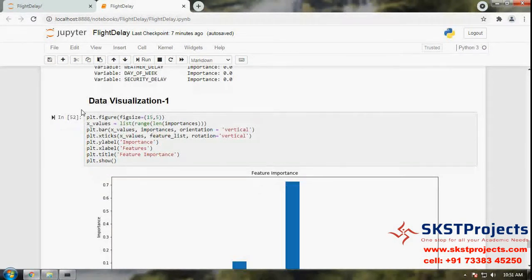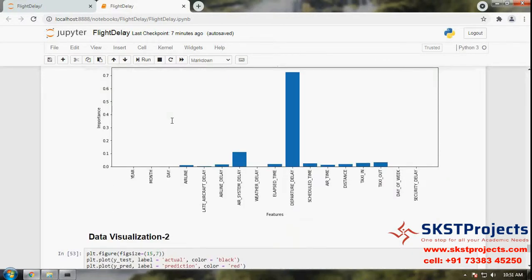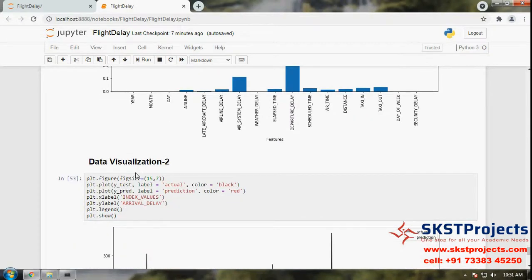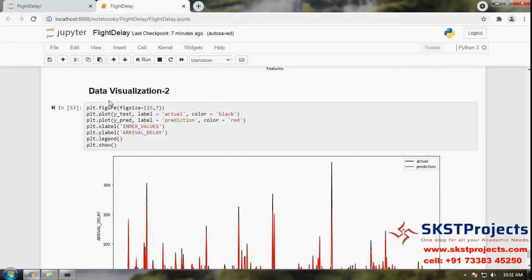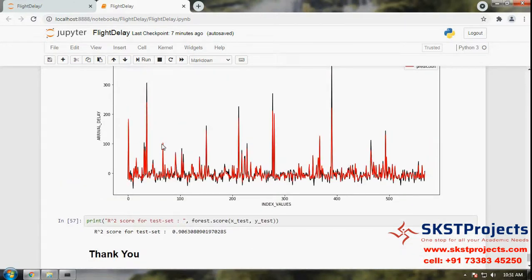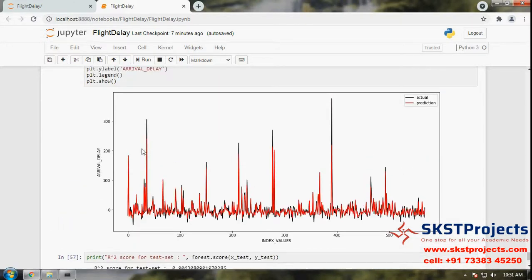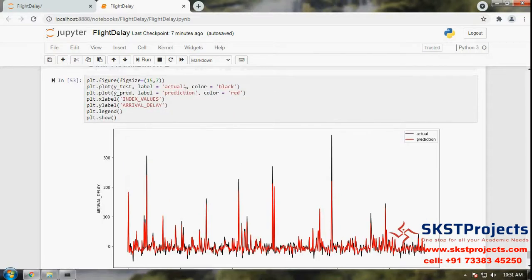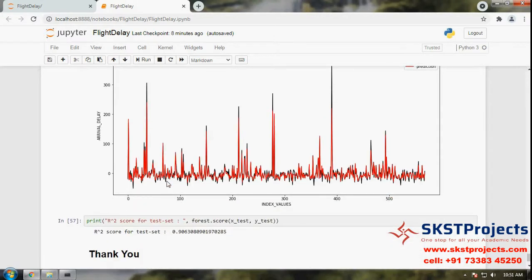Data visualization using our predicted values. Data visualization using another plot. Here, compare: black is our actual values, red is our predicted values. Compared with our past data, our predicted data has later flight delays.